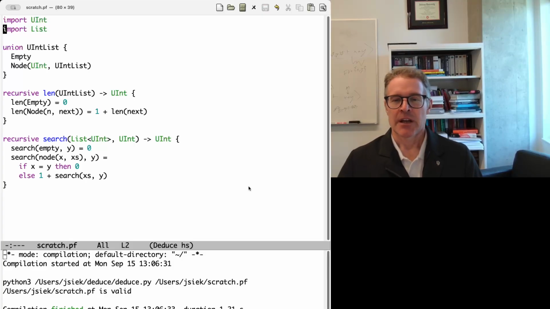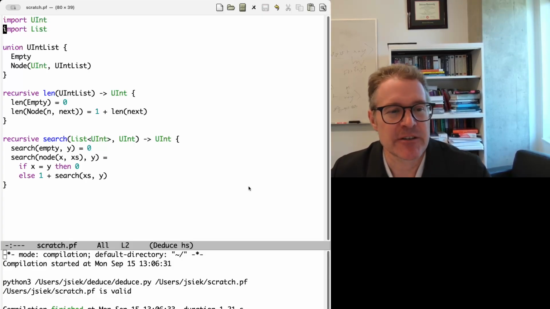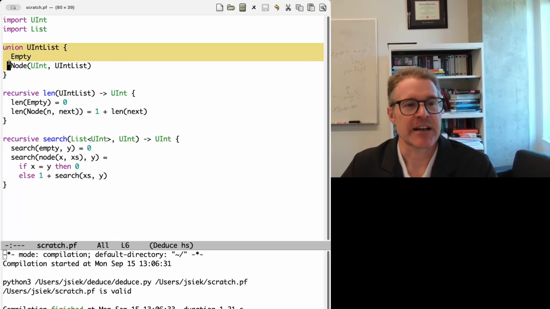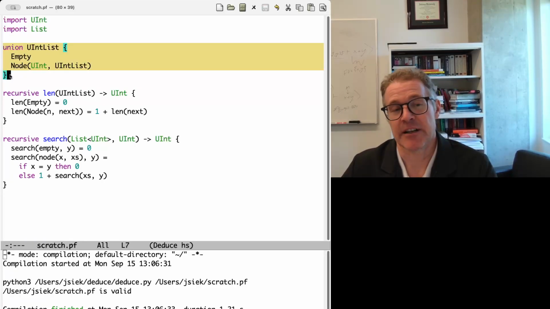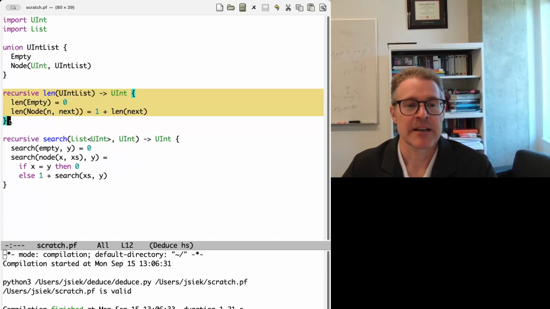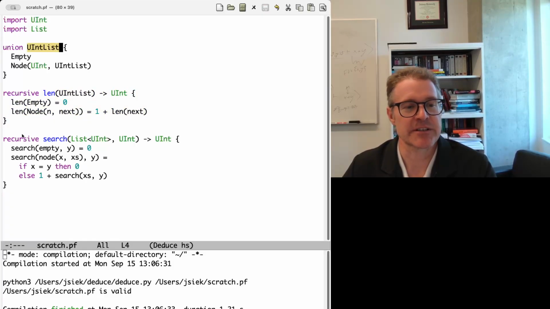Okay. What we've got up on the screen here already are some of the things that we created last time in that first video about programming in Deduce. We've got a union defined here that defines essentially a linked list of integers. And we've got a recursive function that computes the length of that list, using this particular list data type.